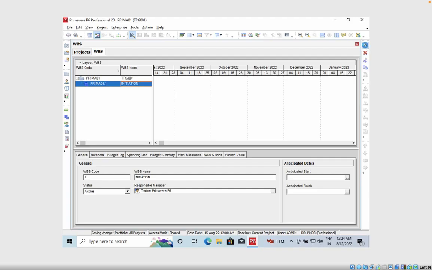Again we'll add a second WBS. We'll give a name: Planning. Here you can see this WBS comes under this WBS, but our requirement is not like that. We want it at the same level. So you can use this arrow on the right side, down below, and you move. Now both have come to the same level and under the project. Right?